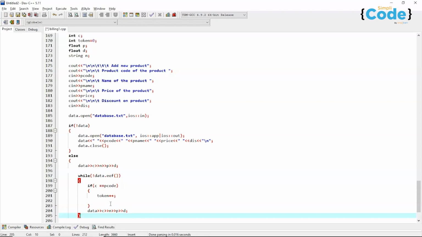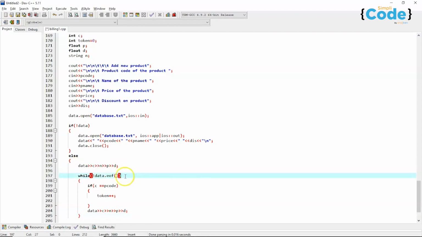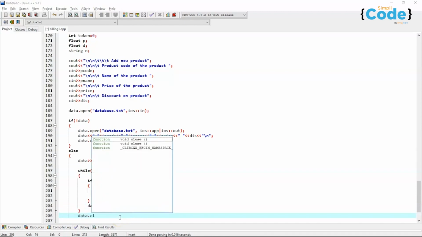So here what we are doing is, first of all, we are initializing the index of the file, because after that we will use the while loop. Inside this while loop we have written not data.eof. This eof is the end of file function. This while loop will make sure to check every content of the file by iterating it. So one by one each content of the file is checked. If the code matches with the p code, that is if there is a duplicacy, then the token variable which we can see initialized with 0 will be incremented. It will become 1 basically. After that, for the iteration purpose, we are reading from the file, and after that we will close the file, data.close.